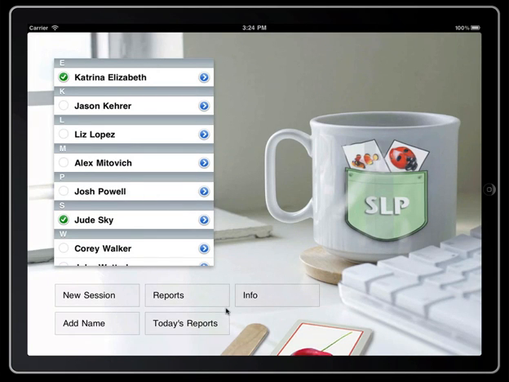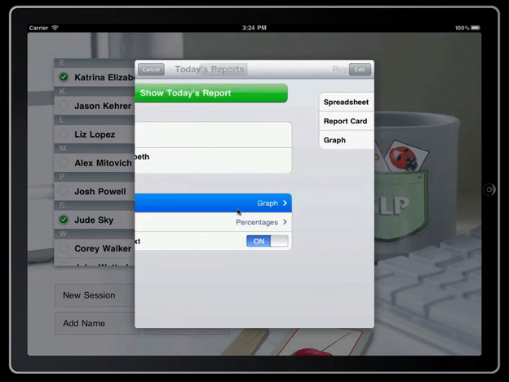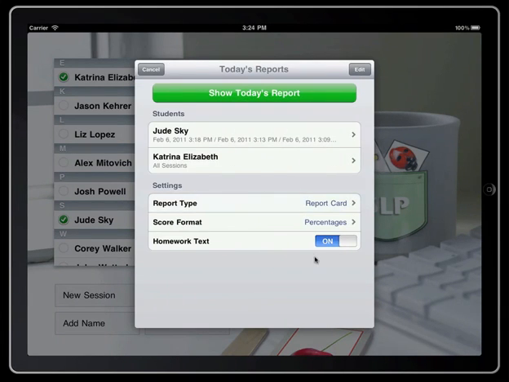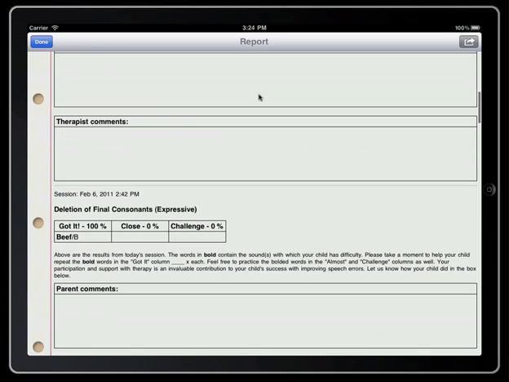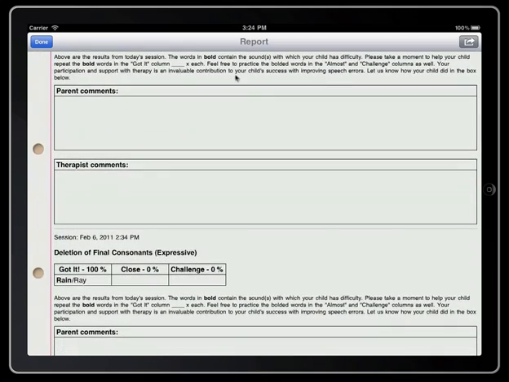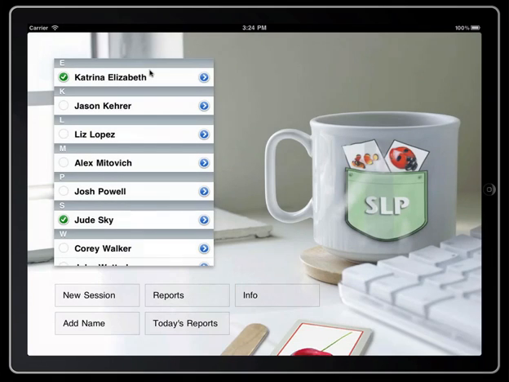One last thing, you can go to today's reports here. So say you've done quite a few students in the day and you don't want to have to go select them. You can just hit today's reports and say you want to send their report card home. Show today's reports, and it'll show all the students that you worked with today, and you can just print them off or email them. And that's basically the functionality of the application.